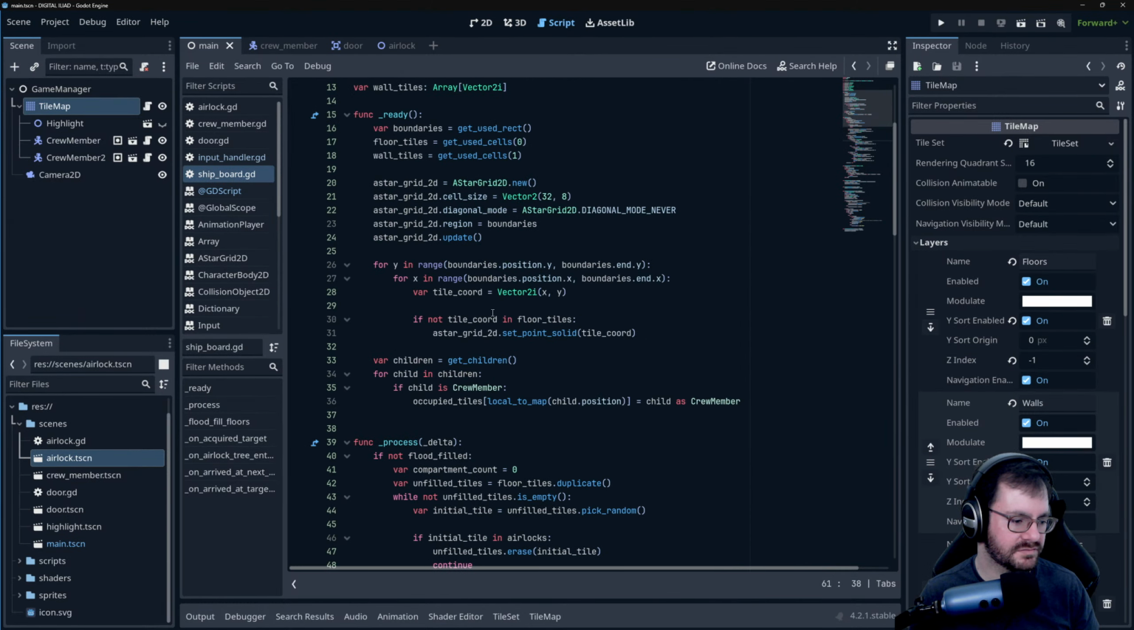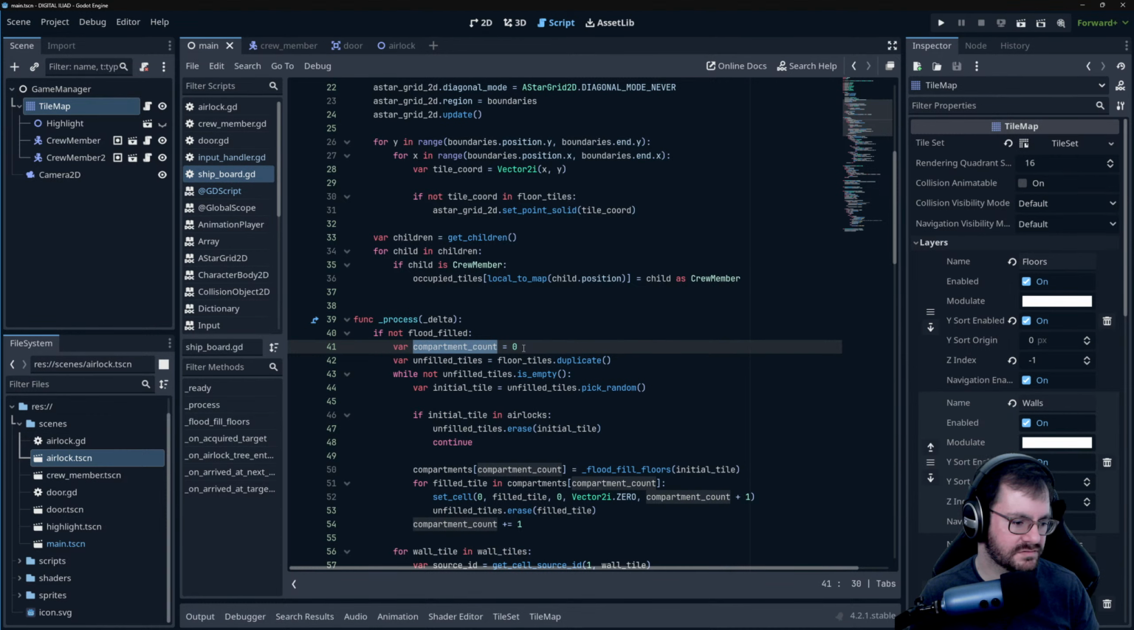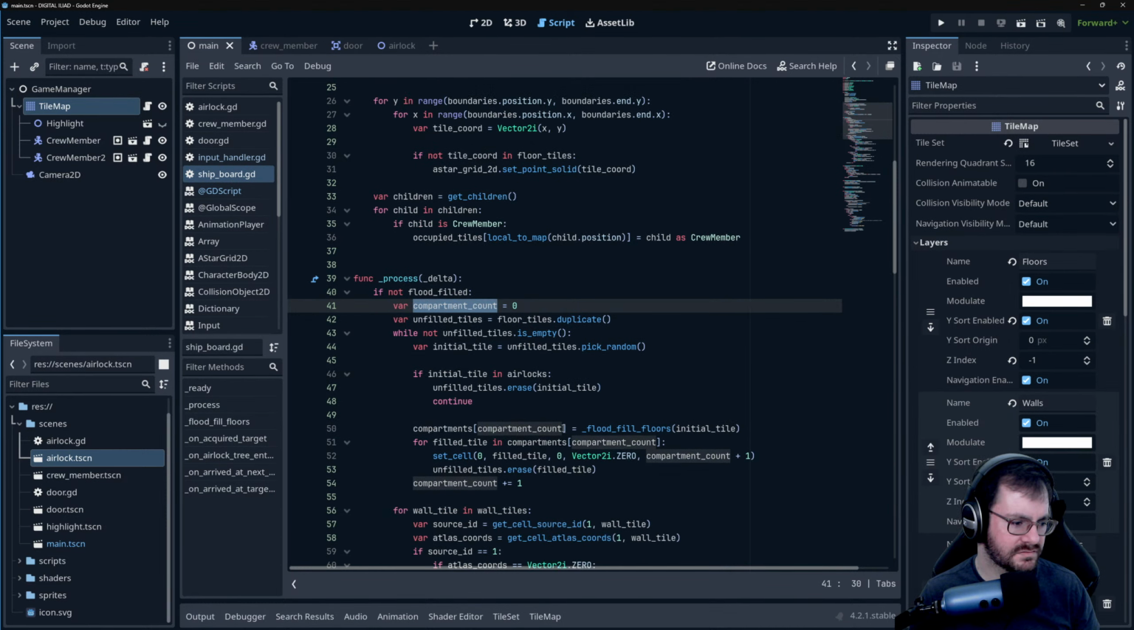Maybe we're doing something weird with the compartments. Compartment count 0. We start with 0. Oh, am I?